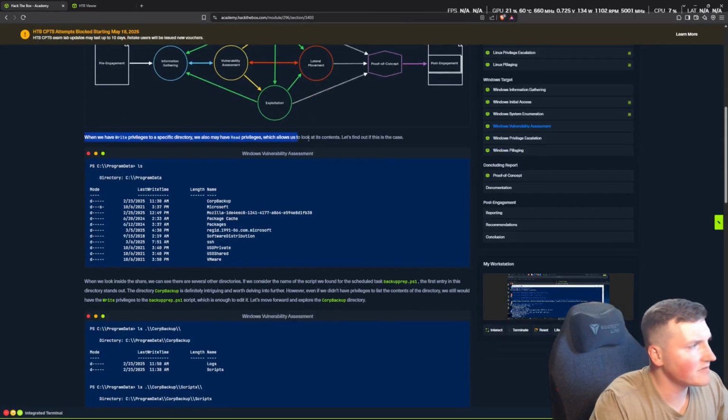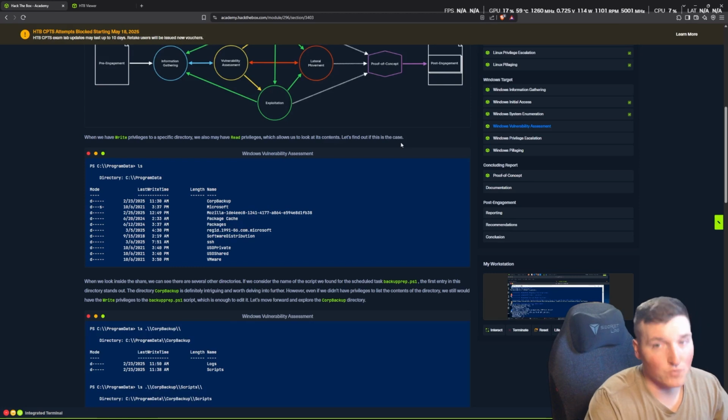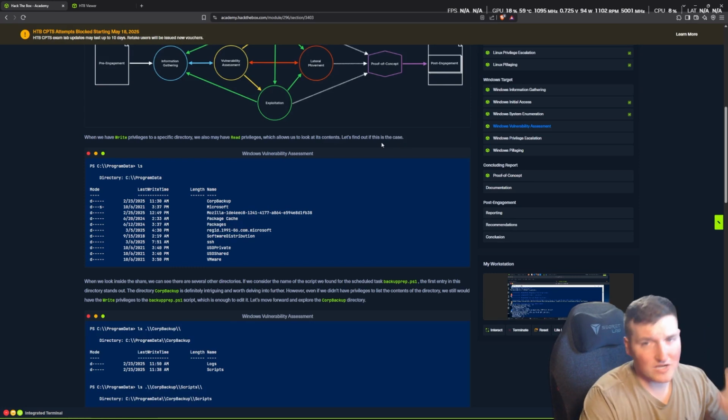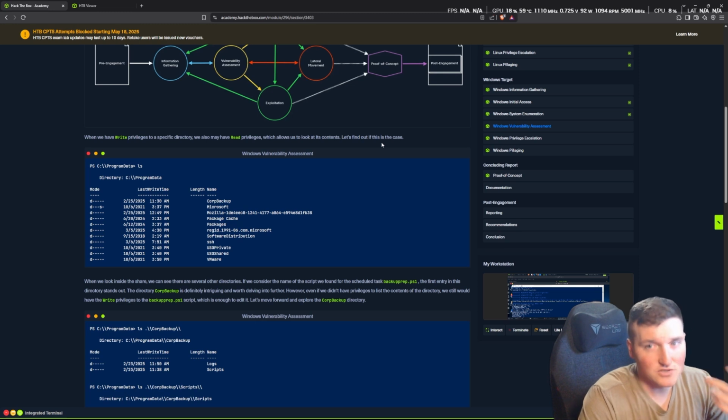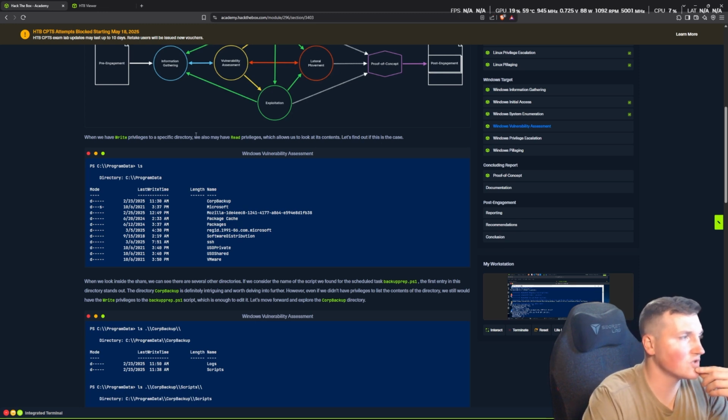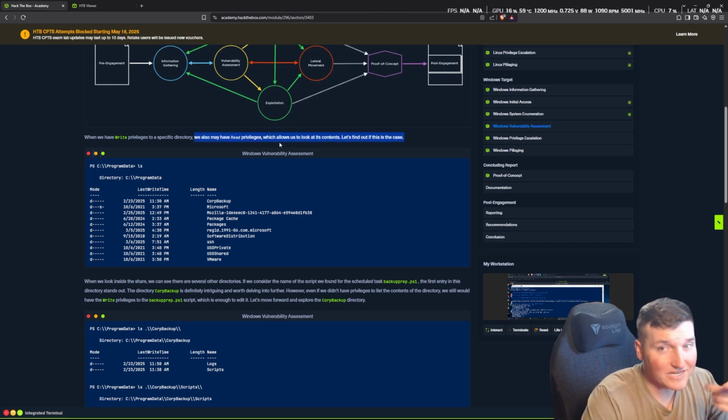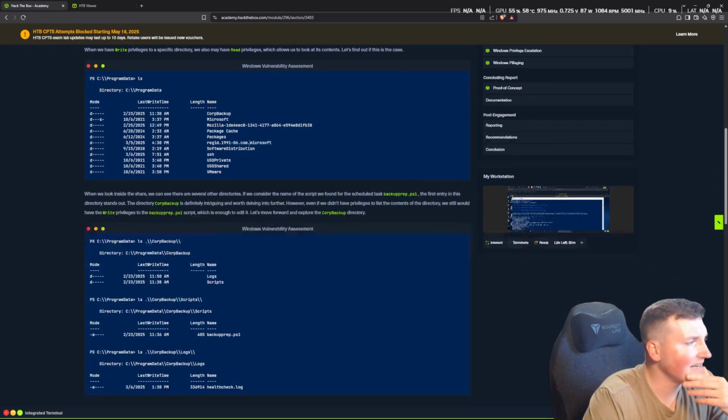When we have write privileges to a specific directory, we may also have read privileges. What they're saying is you could have write privileges if you needed to write something like, for instance, a backup, where I just need to take the backup. I don't need to go read them, I can just add to it. So you want to check if you can read them also, because especially with backups, there's a plethora of data in there. So let's go check and find out if that's the case.